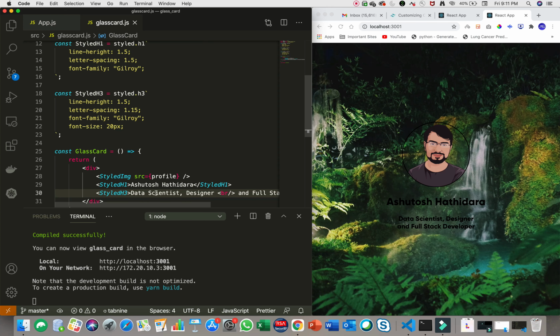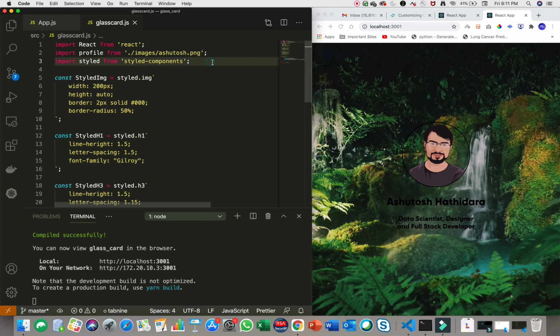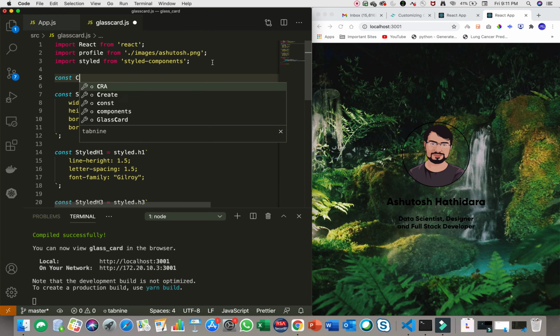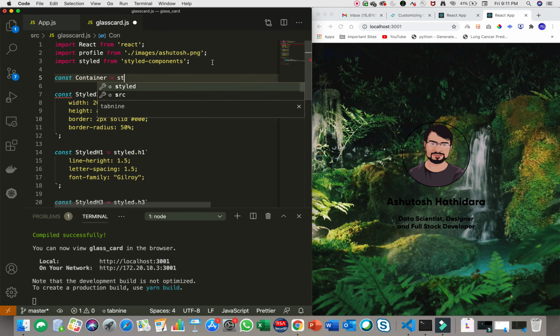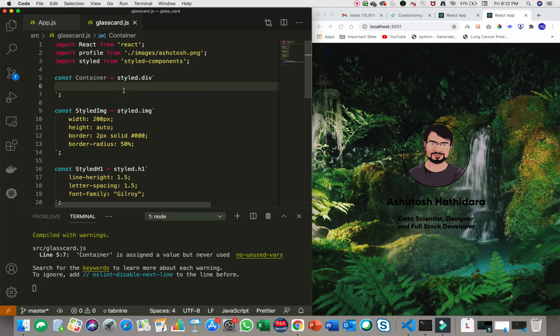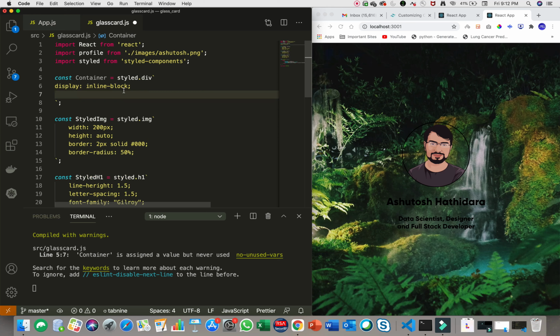Now coming on to the main part, how to create that glassmorphism theme card. We'll apply CSS to this div. So we'll create a component with the name Container, which will be a styled div, and we'll apply CSS to this. First of all, let me define some of the essential properties. It will be an inline block. It will have a padding of 3 em.